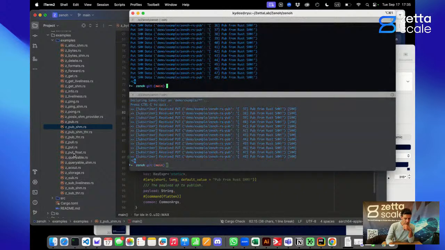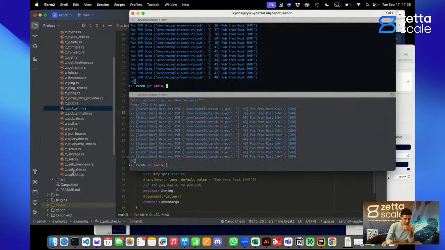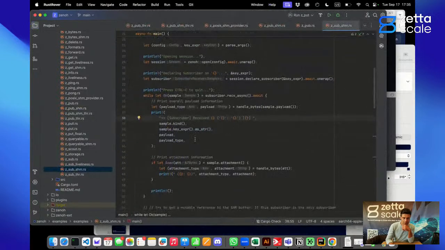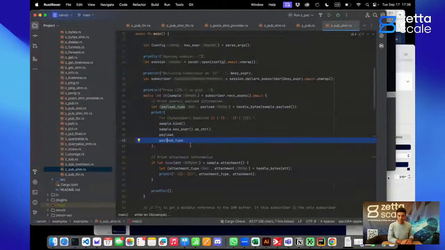So if we look at the subscriber shared memory, which is here, you will see that what it does, it prints a payload type, okay? And the payload type in this case is shared memory. So if you have a subscriber that needs to know when it's receiving something on shared memory, you have a way of understanding it and dealing with it if you need to deal specifically. Voila.